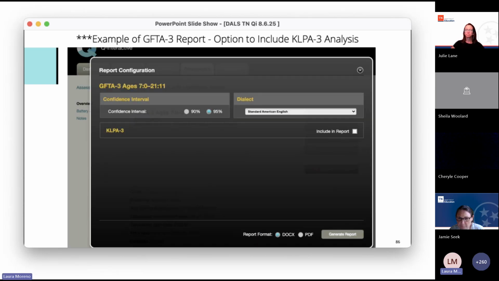Here is an example of a different test. So I just kind of like to highlight this for our SLPs. This is a really wonderful tool. When you go to generate the report for the GFTA3, you can click on this box here, and the KLPA3 analysis is automatically included when you generate the report.